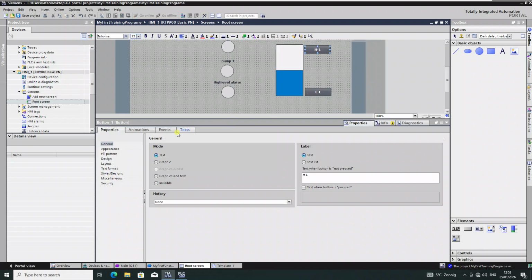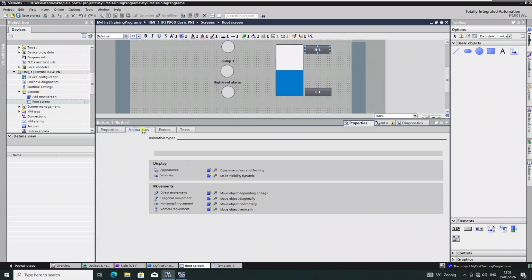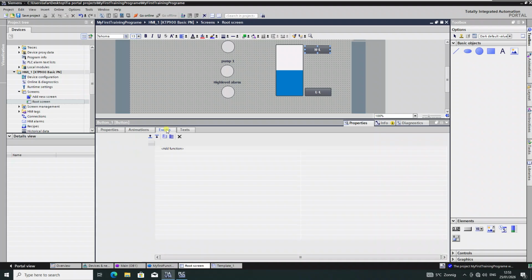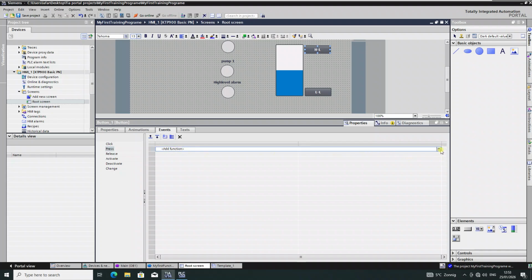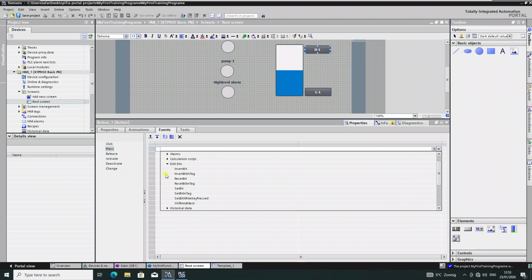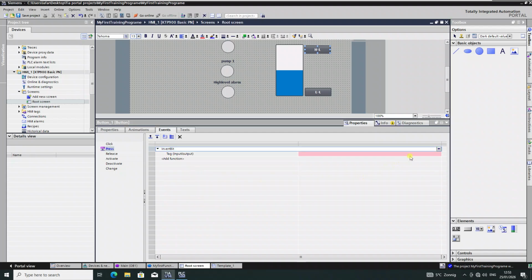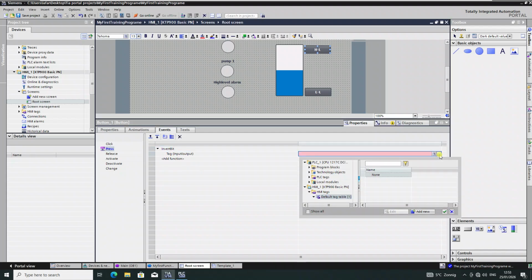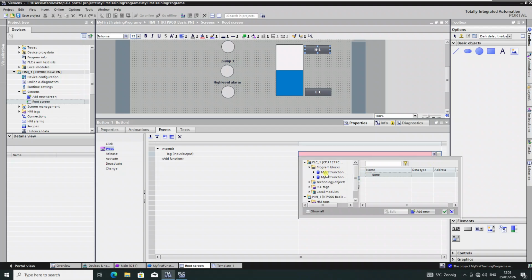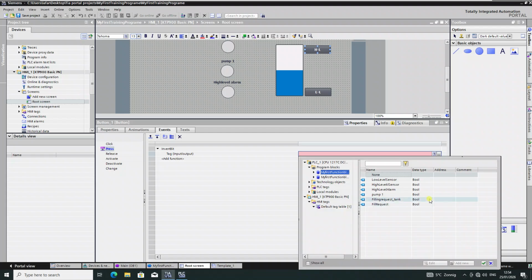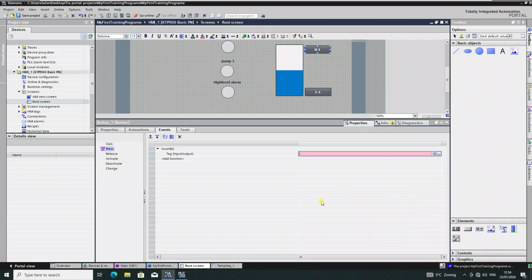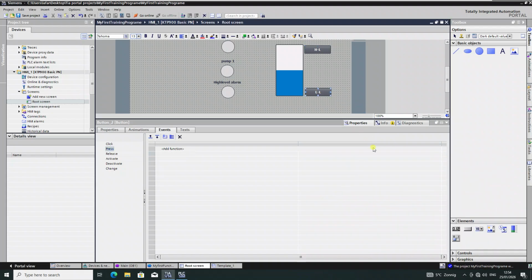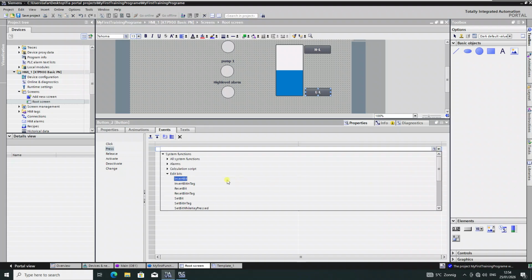Okay, let's connect our tags. So we go to events, we press, we invert the bit, edit bit, invert the bit. Okay, we do it manually because we do not have a physical system. And we go to the program blocks, we take our tank 1. In our tank 1, we have the high level sensor. Okay, and now we have the low level sensor.